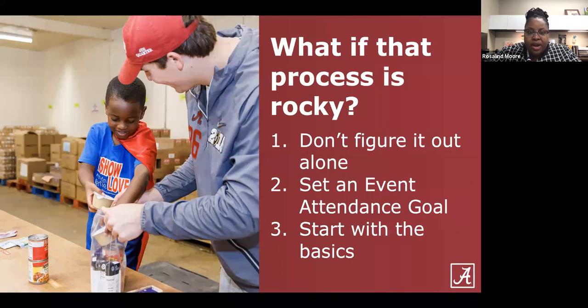So, I know that that makes it sound so simple and it doesn't really highlight maybe some of the challenges that students may face in navigating involvement, particularly on a large campus like UA. And so, one of the ways that I wanted to talk about this with you all, just to give you some language or give you some opportunities that you can have with your student, is to think about what if that process of getting involved, getting engaged is rocky. So the first thing that I would mention for students is to not try to figure that out alone.